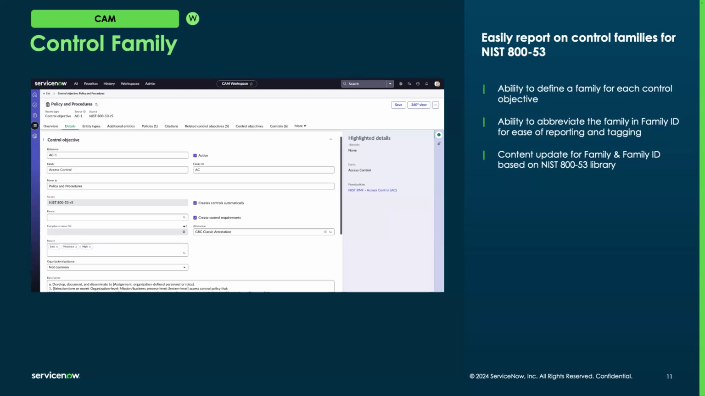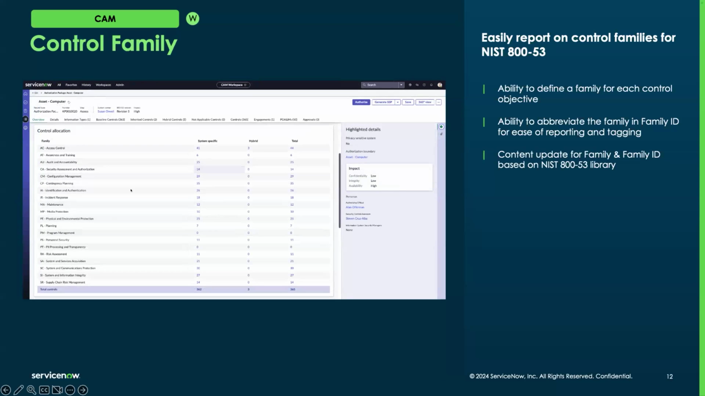So control family is something that we've also introduced where you have the family name, the family ID, which again comes out of the box from NIST. This will help everyone for better reporting and see how the controls are performing at each family level. So that's where it comes into the picture. We have a new control allocation based on the family. So all the 20 families of it, you can see if it's system specific, a control is hybrid, and how many controls are there for each family that you have chosen in the package.